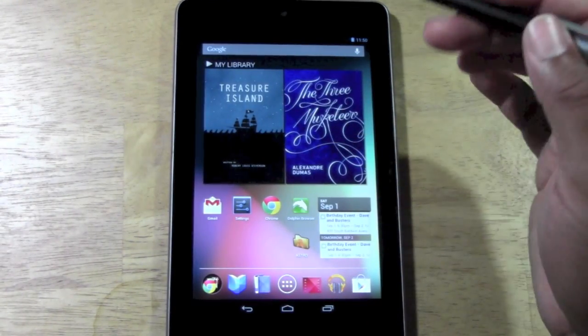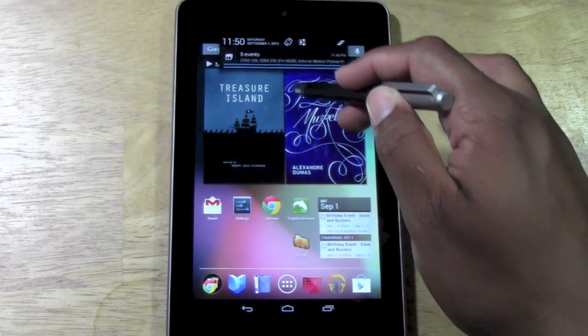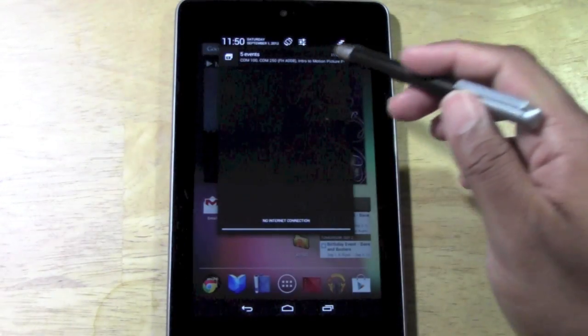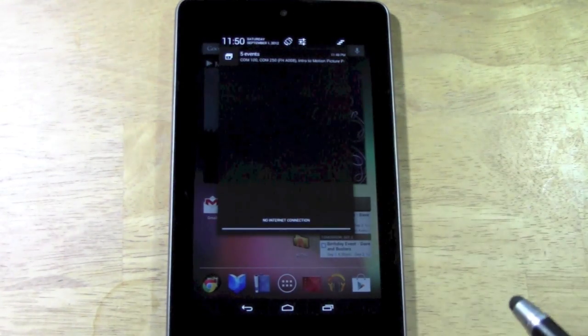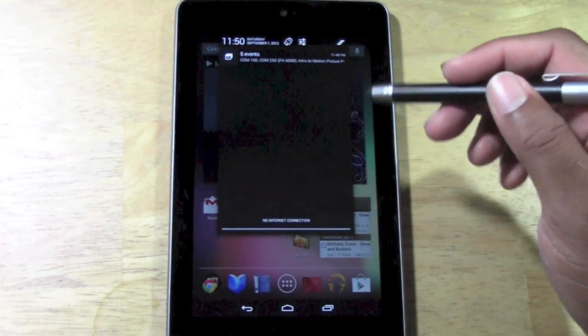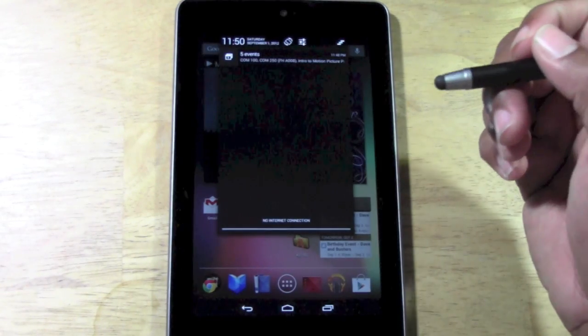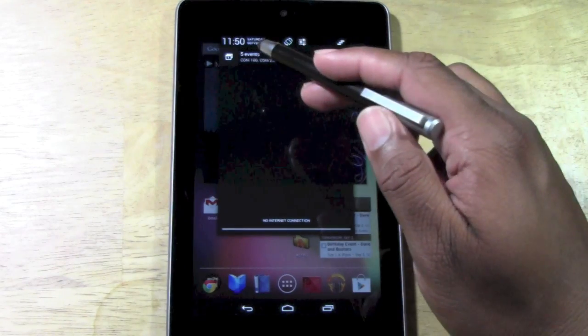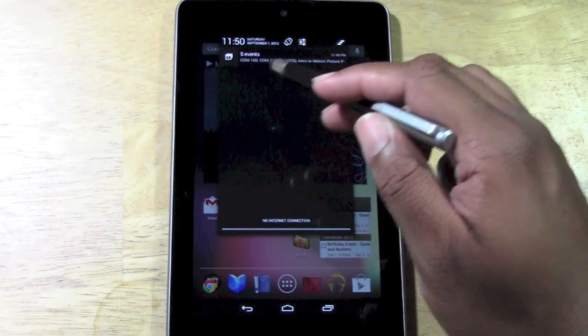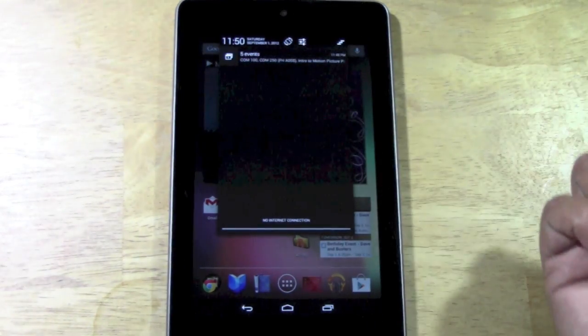Next thing we have is our pull down menu. Okay, and basically when you download certain apps, some of them will have notifications. For example, if you install your email address, when you get new emails, they'll show up down here. This is where you can look at them.